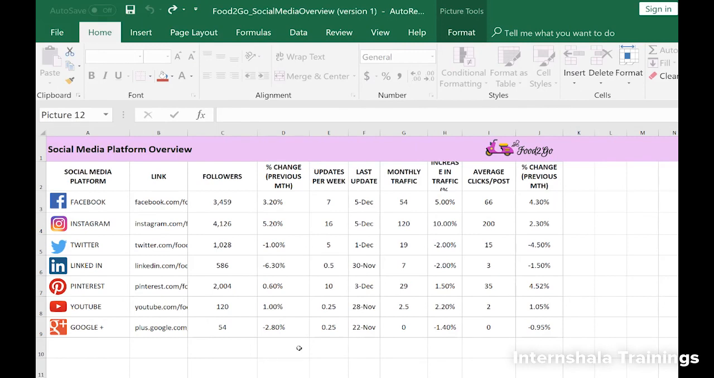Here's Food to Go's social media overview workbook. Take a look at column B. The text in this column is cut off. We can manually adjust the column width so that the text can be read in full.